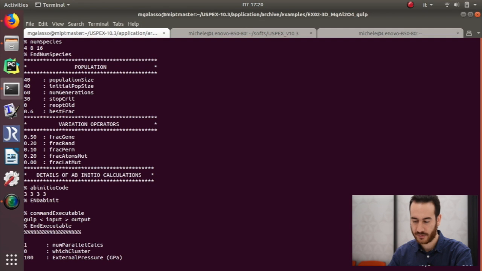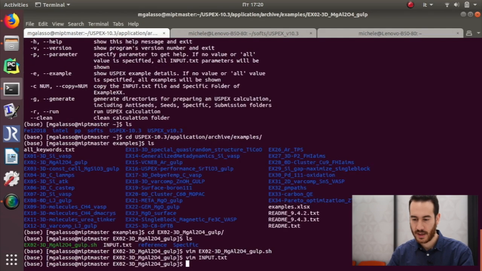We will not relax structures in parallel. So we choose 0 for which cluster, because we don't need job submission. And we have 100 gigapascal of external pressure. So since we use GULP, just save and exit.